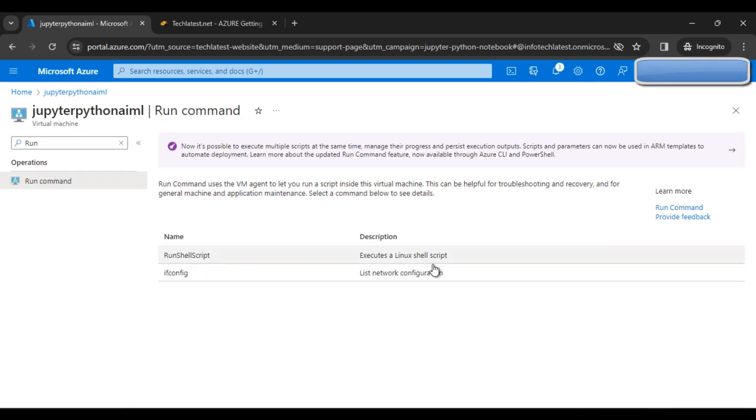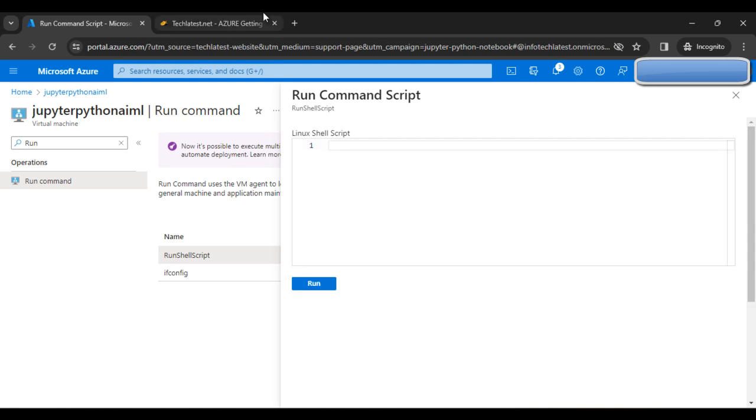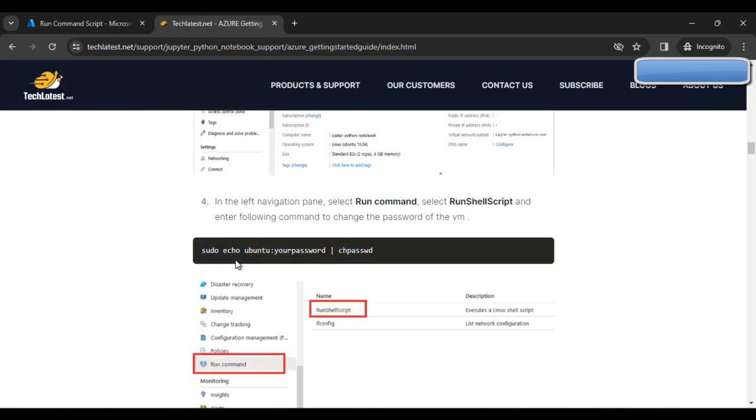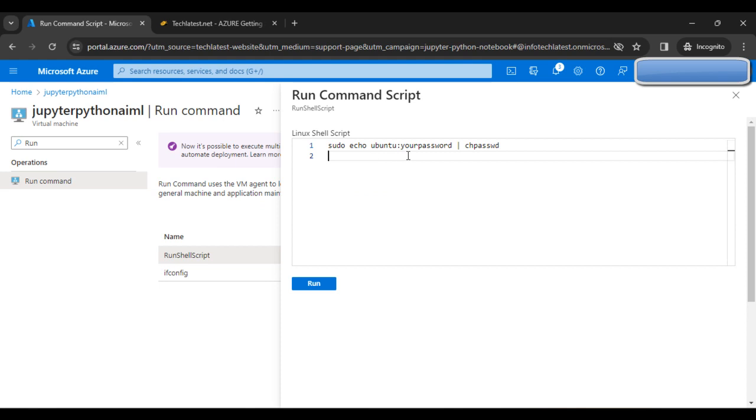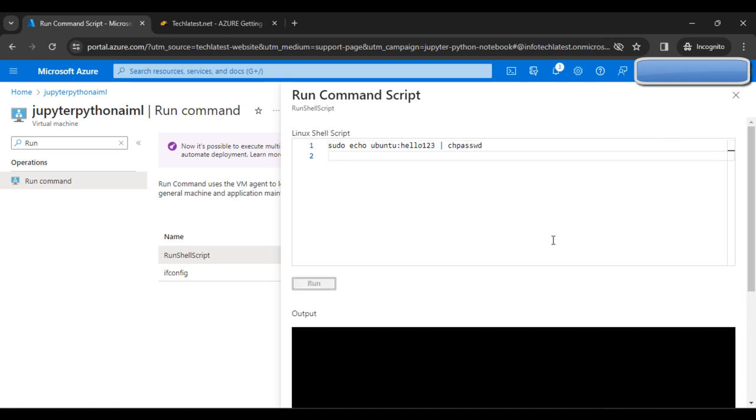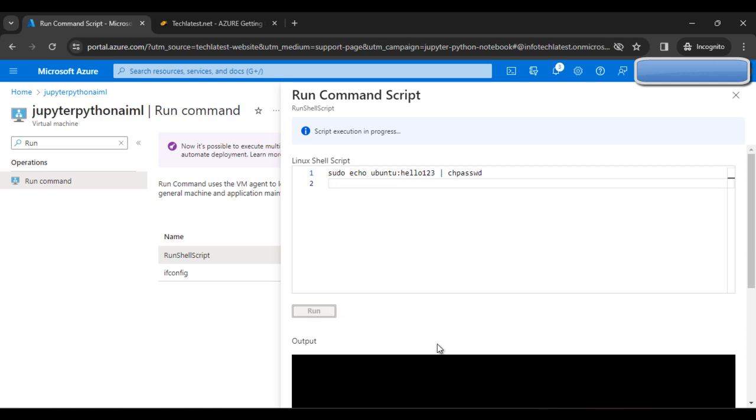So what do we have to do next? Select run shell script and enter the following command to change the password. I will show you one command that I have to run. This is the command: sudo echo ubuntu your password. You can also copy this from our website. Okay, so type here and give any password. This password is also used in RDP, the remote desktop option. Okay, so I will give the password and click on the run option.